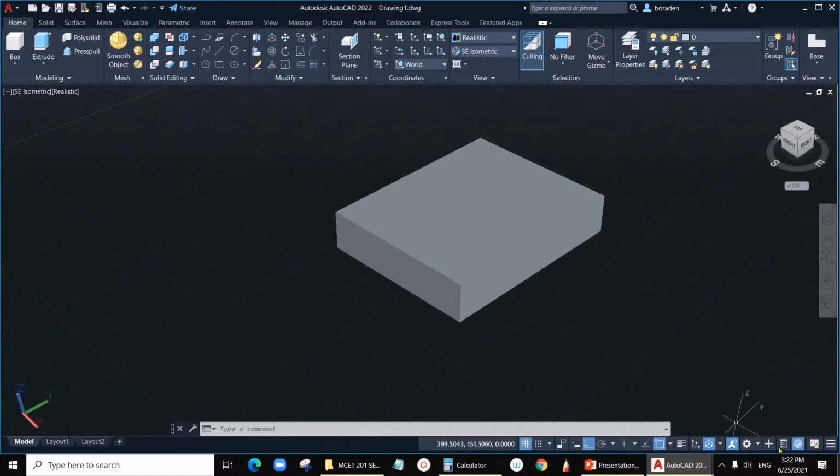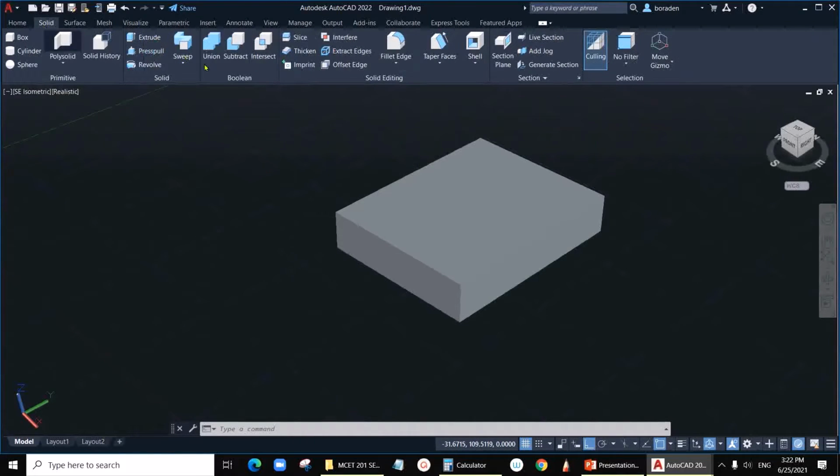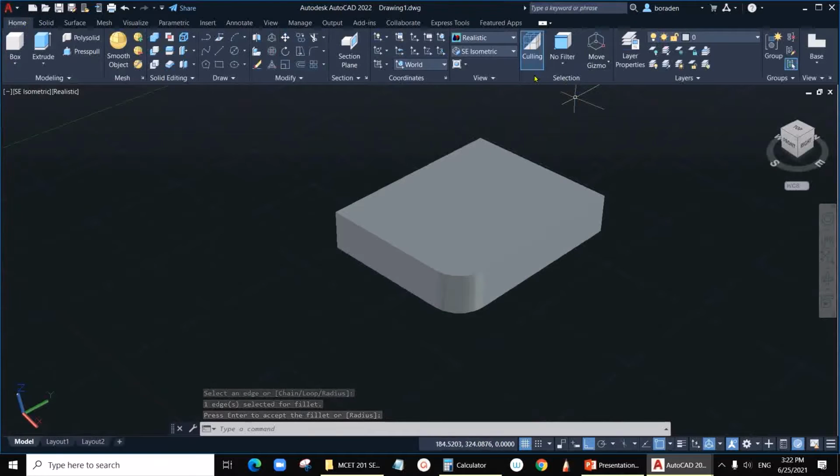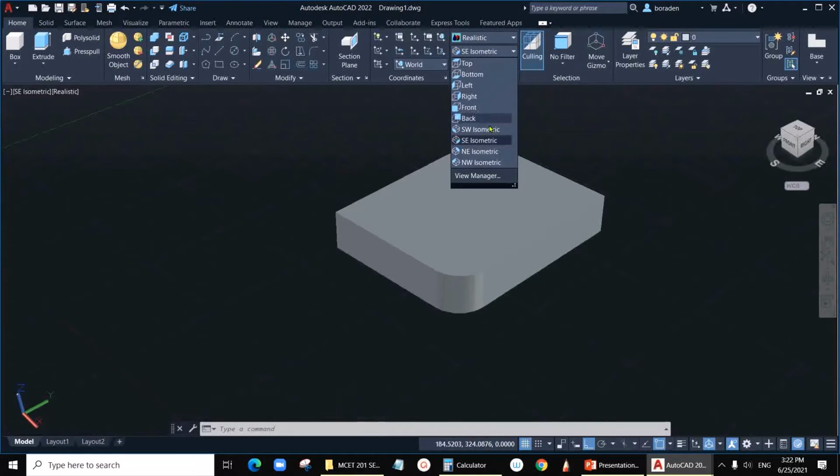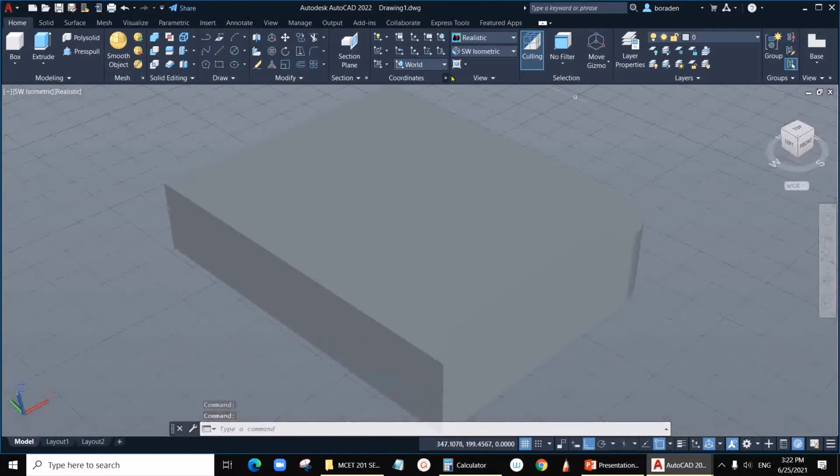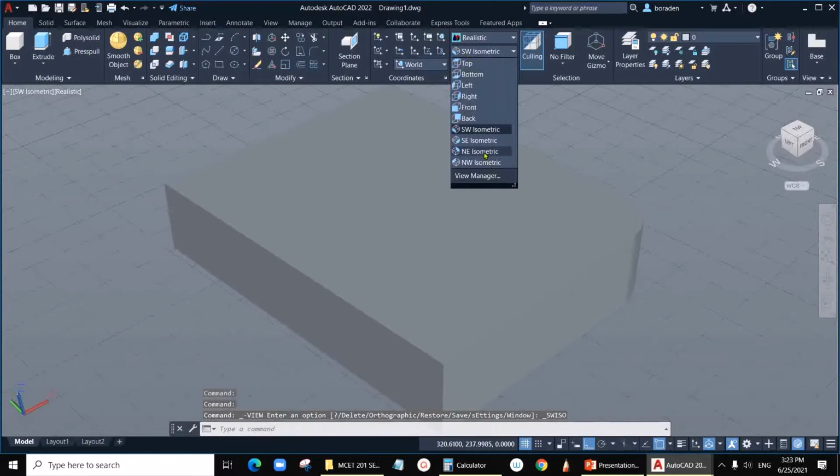So what I can do is, there is a command fillet edge, and then I can select this edge here and then specify the radius. Radius is 15. Enter, select, finalize your radius. Okay, it's so easy. You can change the isometric position now, southeast to maybe southwest isometric. Okay, northeast maybe.